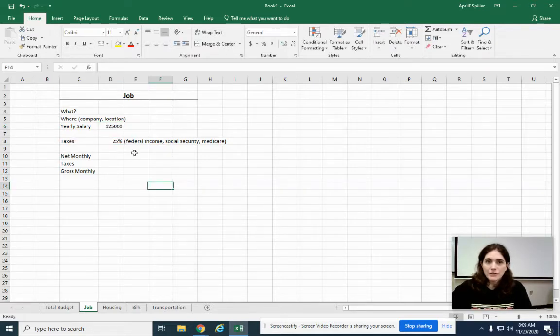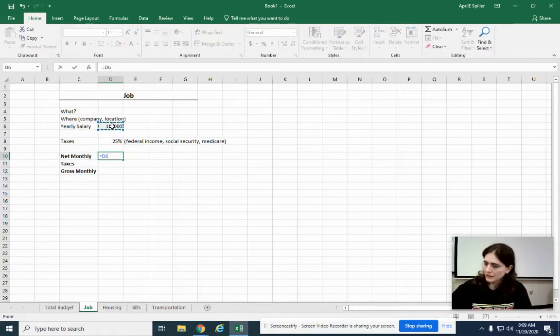We're going to assume that about 25% gets taken out. Part of that's going to be your federal income tax, part of it's going to be Social Security, part of it will be Medicare. We're in Texas, so there's no state income tax. So we're just going to assume 25%. So my net monthly then is going to be, I'm going to take my yearly and divide it by 12. So this will be equals this divided by 12. The taxes are going to be this 25% times that, right? Is that right? Yes.